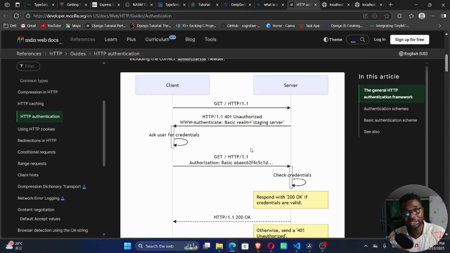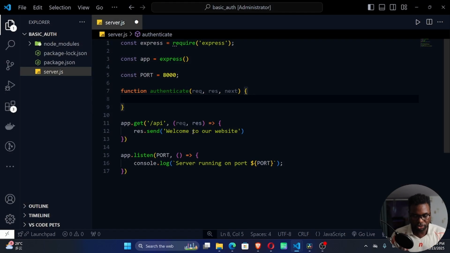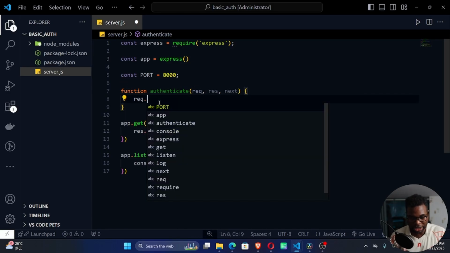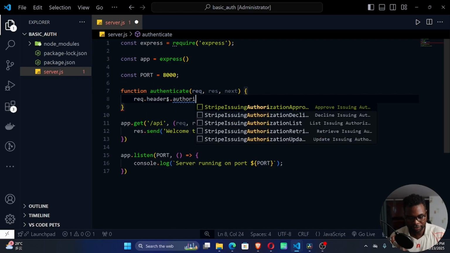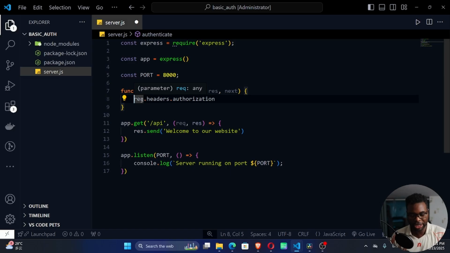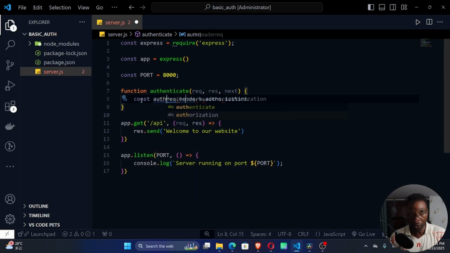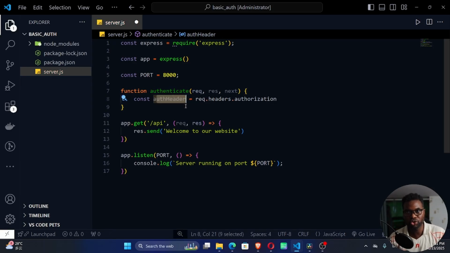The way that they're supposed to submit their credentials is via the headers. In the request headers, we need to look for authorization in that request header. We can access the headers via the request, which is request.headers.authorization. We can store this in a variable. I'm going to call this authHeader. If we do have this, we're going to do one thing. If we don't, we're going to do another thing.